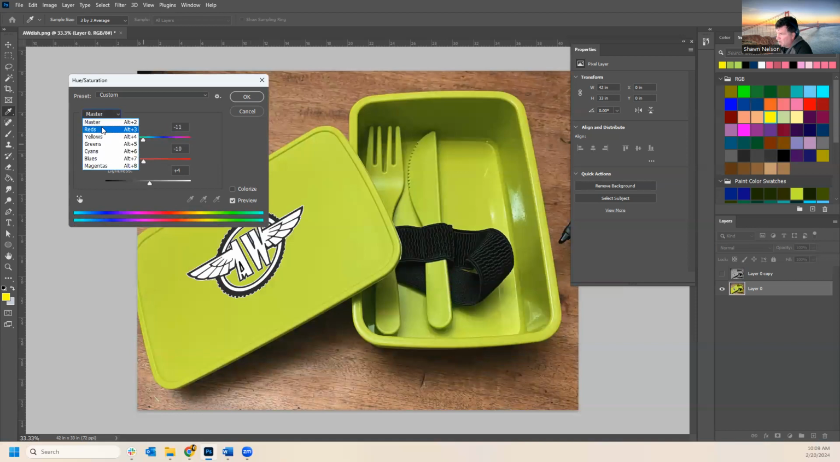And then if you click down here, you can change, like it'll just change the reds. It's still changing this a little bit, but not as much as it was. And if I choose the greens, then you can see it's not affecting the background because there's no green in the background.